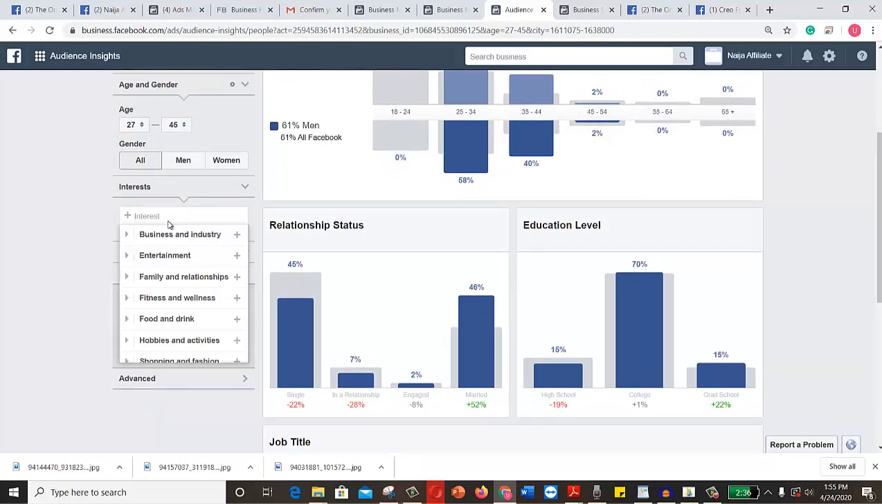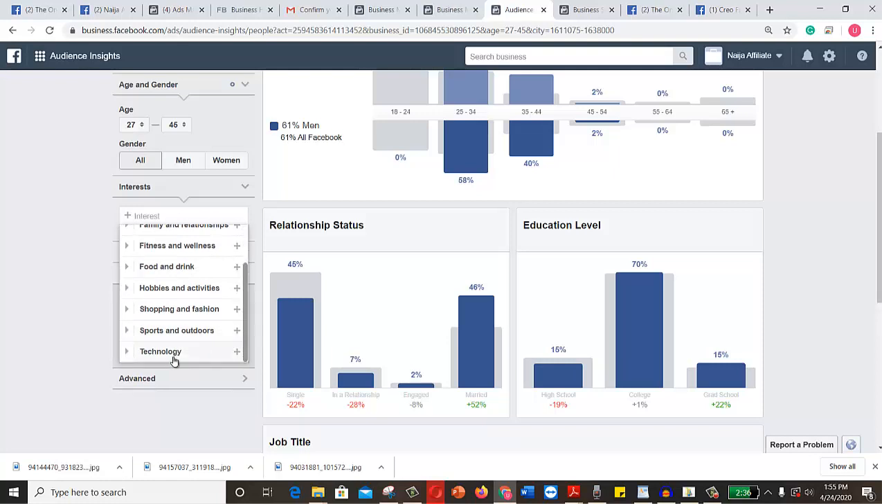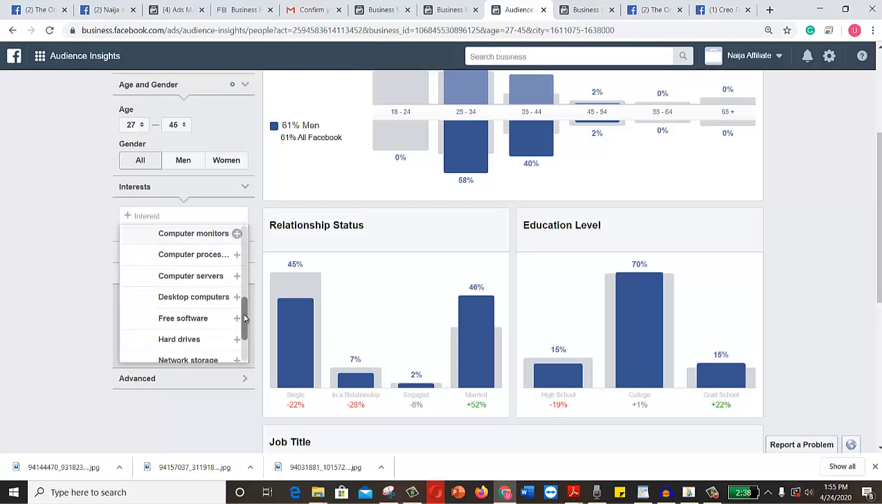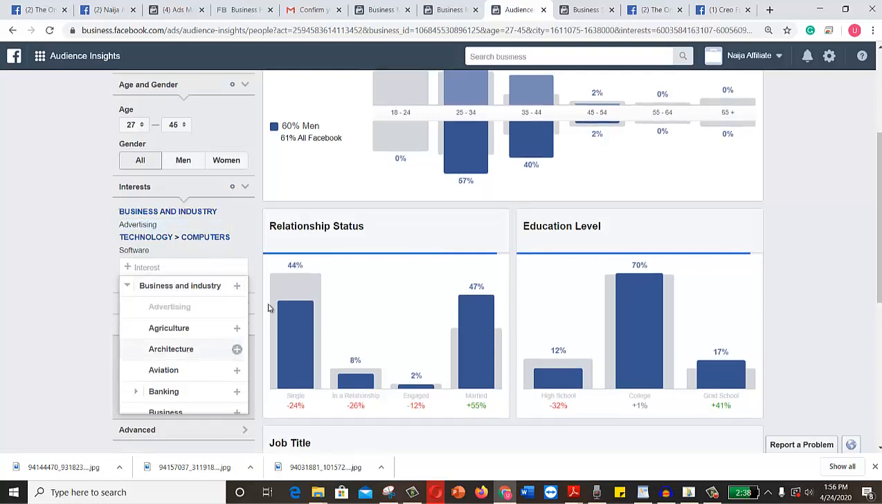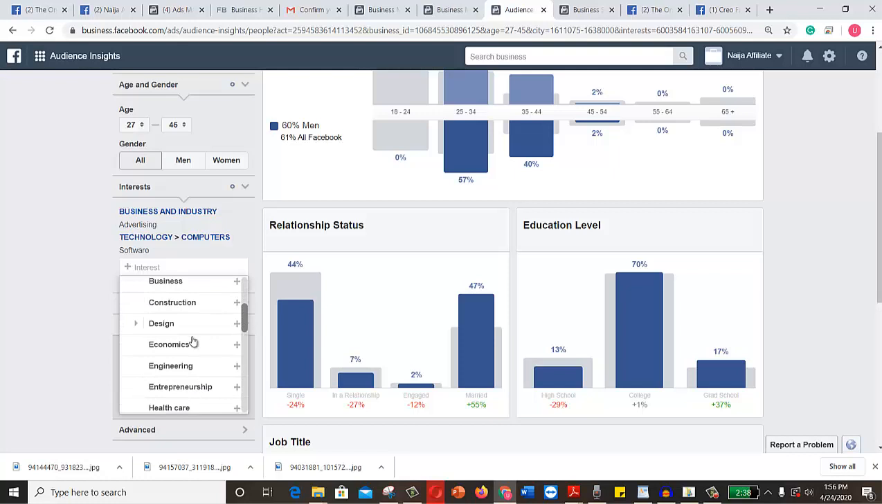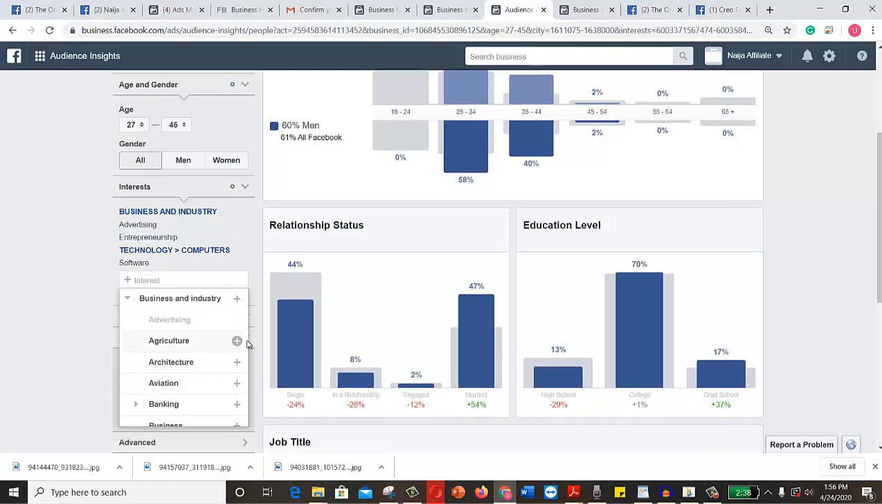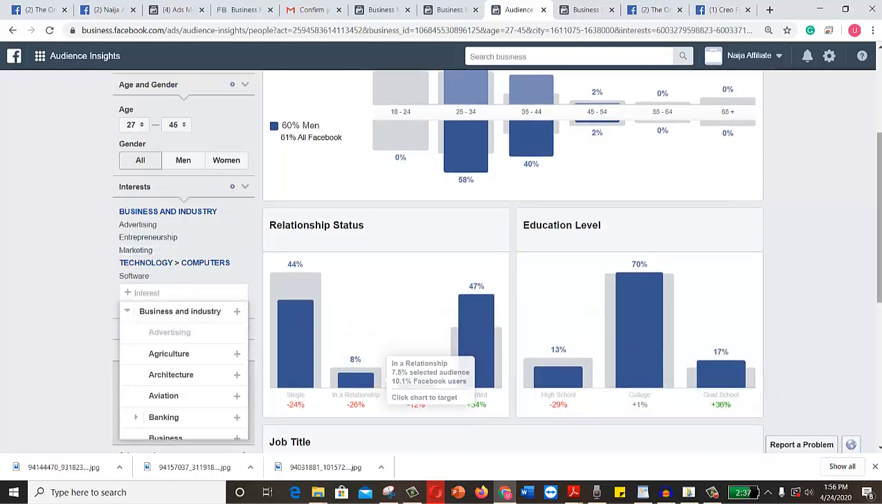So interests, so you come to your interest and you say maybe you're looking at IT, you come here, technology, you click. What are you looking for in IT? What do you want to achieve? Say consumers. Say software. Business and industry. You come here, say advertising. Then you come to entrepreneurship. So just be free. Check what suits what you intend to do. Marketing. You know exactly what you want to achieve.